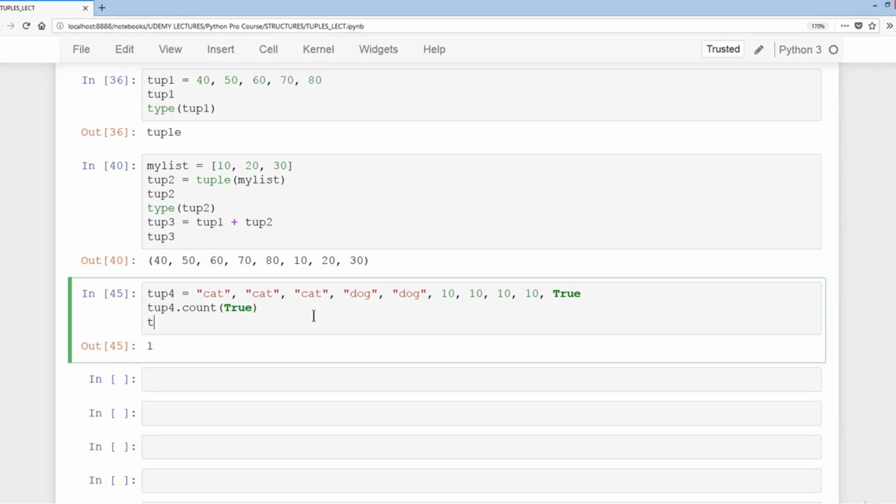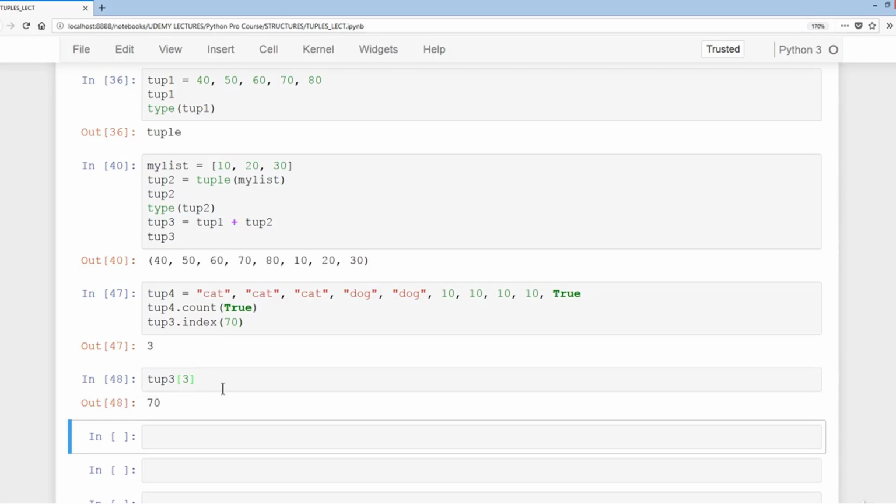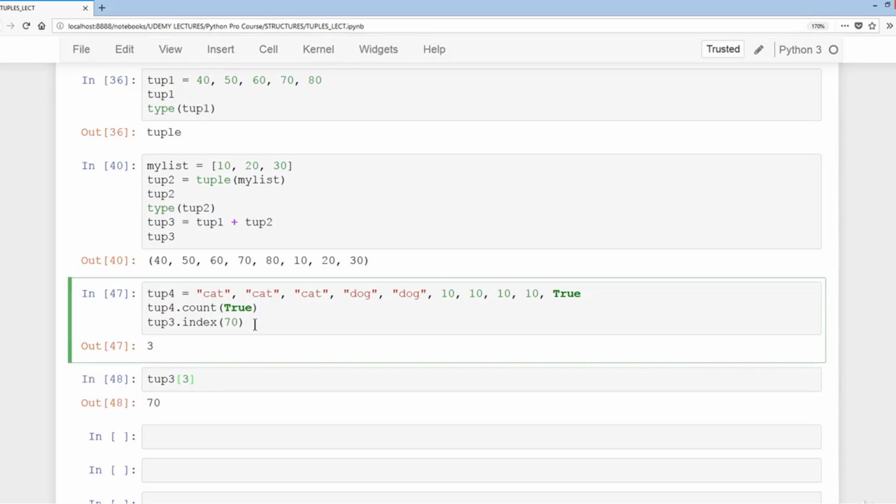Let's say, for instance, I want to take a look back at tup3. So let's say I want to find out the position of one of these values. So let's say 70. What I can do is .index, and I'll do 70. You can see it's at 3, so if I do tup3 index by 3, we get 70. Okay, so that's the index function.